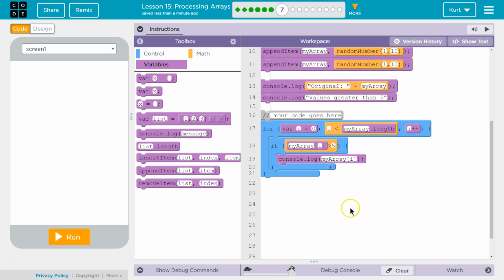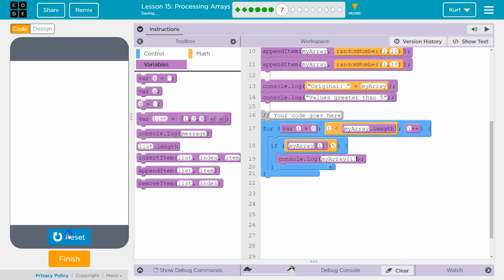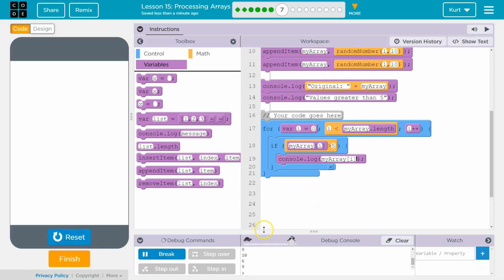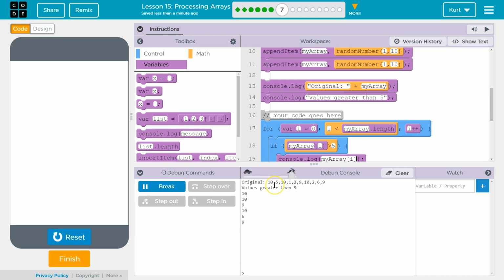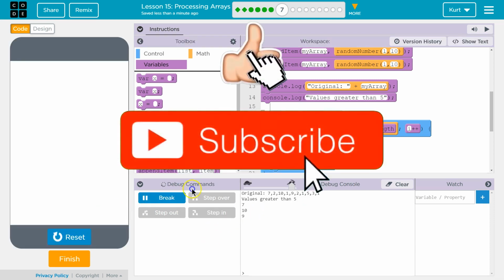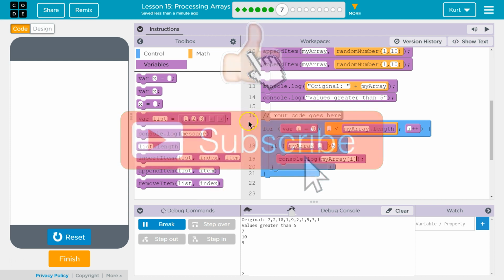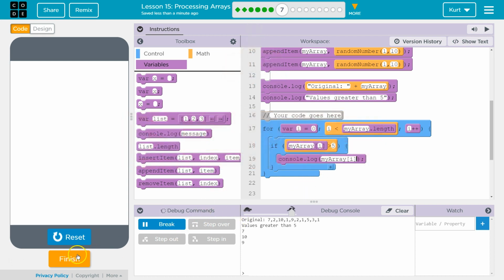Just trying to think of something witty. Let's see if this works. So it should. That looks good. Values greater than 5. Oh, they already had that included up here. Got it. Yep, and we're getting every value greater than 5 because it's going through every element, every index in our array. Awesome. Let's keep going.